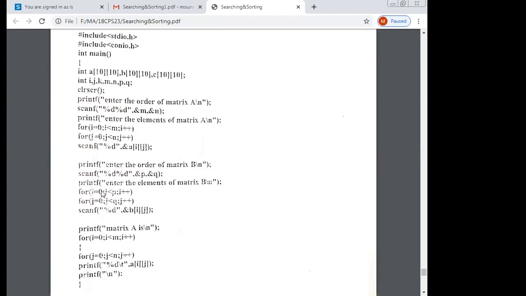So for i = 0, i < p, i++. This iterative statement is for entering the row elements. Then for j = 0, j < q, j++. This one is for column elements. Scanf percentage d, &B[i][j].